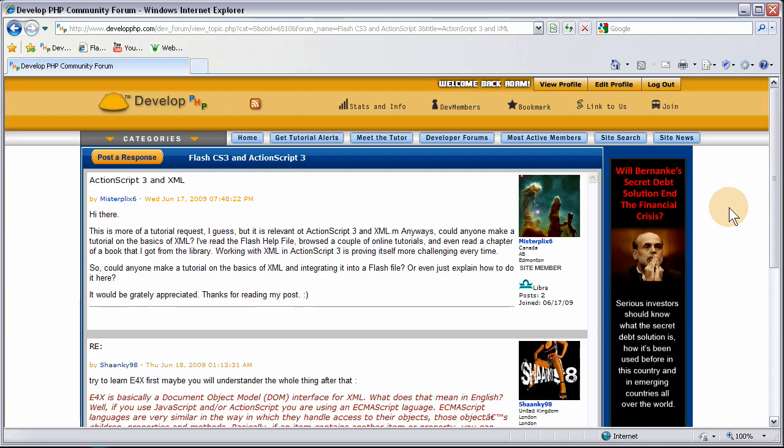This lesson comes courtesy of Mr. Plix6, one of our forum members, and his thread reads, "Hi there, this is more of a tutorial request, I guess, but it is relevant of ActionScript 3 and XML. Anyways, could anyone make a tutorial on the basics of XML?" And he talks about how he's read the Flash help file, a couple of tutorials, some books. Working with XML and ActionScript 3 is proving itself more challenging every time. So, could anyone make a tutorial of the basics of XML and integrating it into a Flash file, or even just explain how to do it here? It'd be greatly appreciated. Thanks for everything.